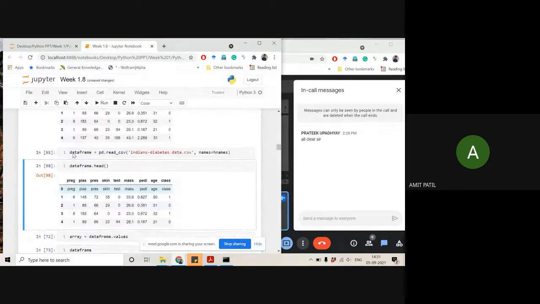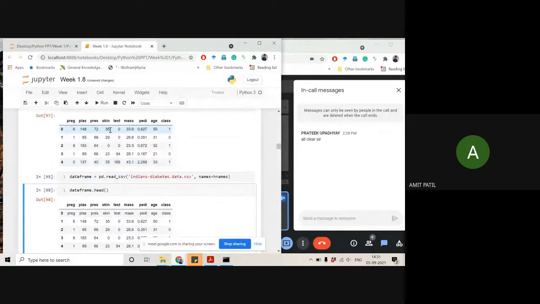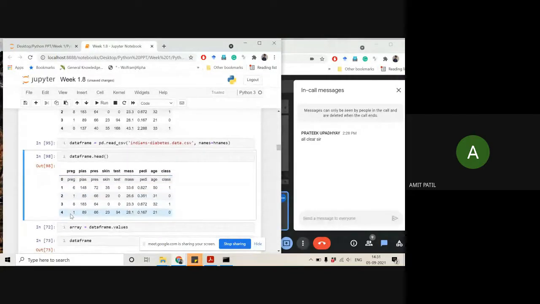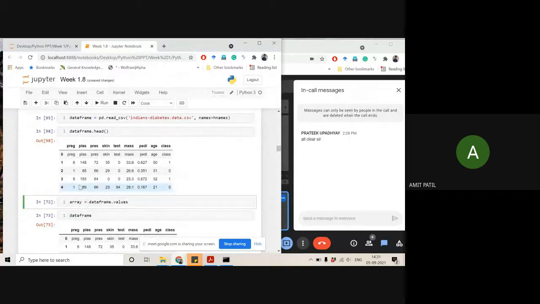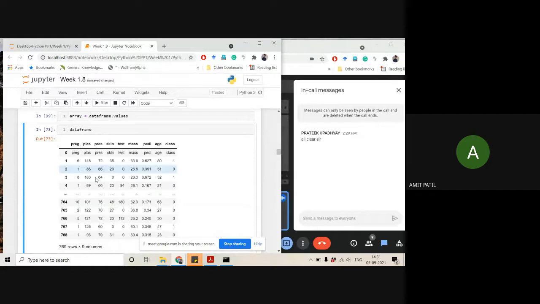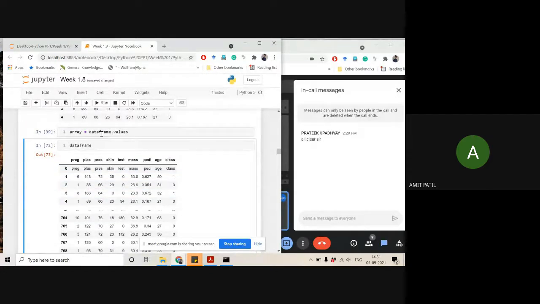So the data was already having the column names. It has taken the first row, your header, as a variable. No, sorry, entries to your respective variables, right? Now next, data frame dot values. If we just convert it into an array, it will just look like this.